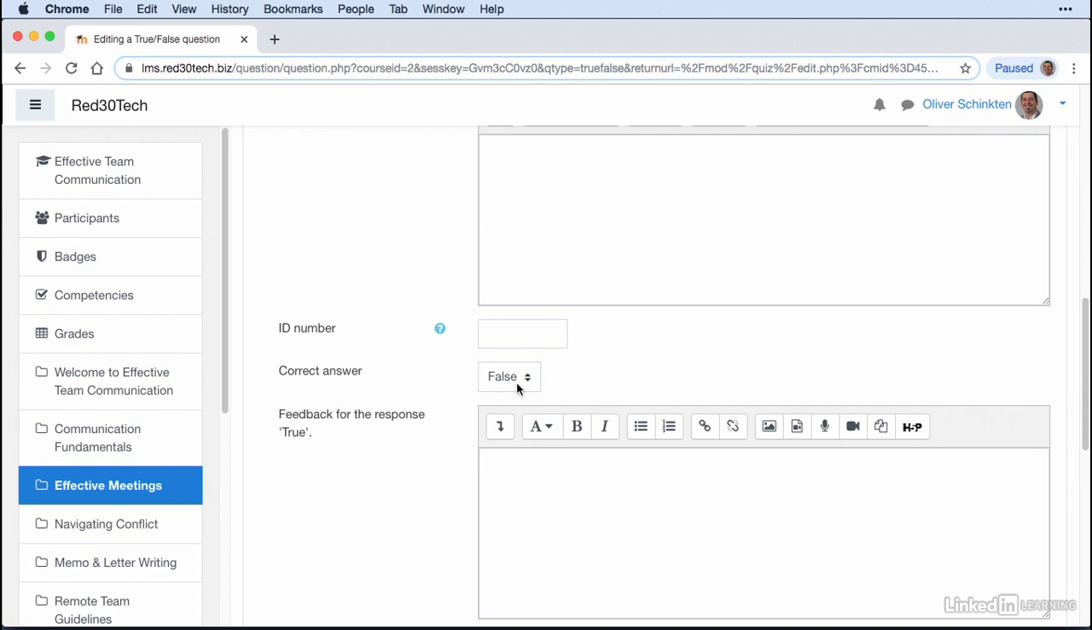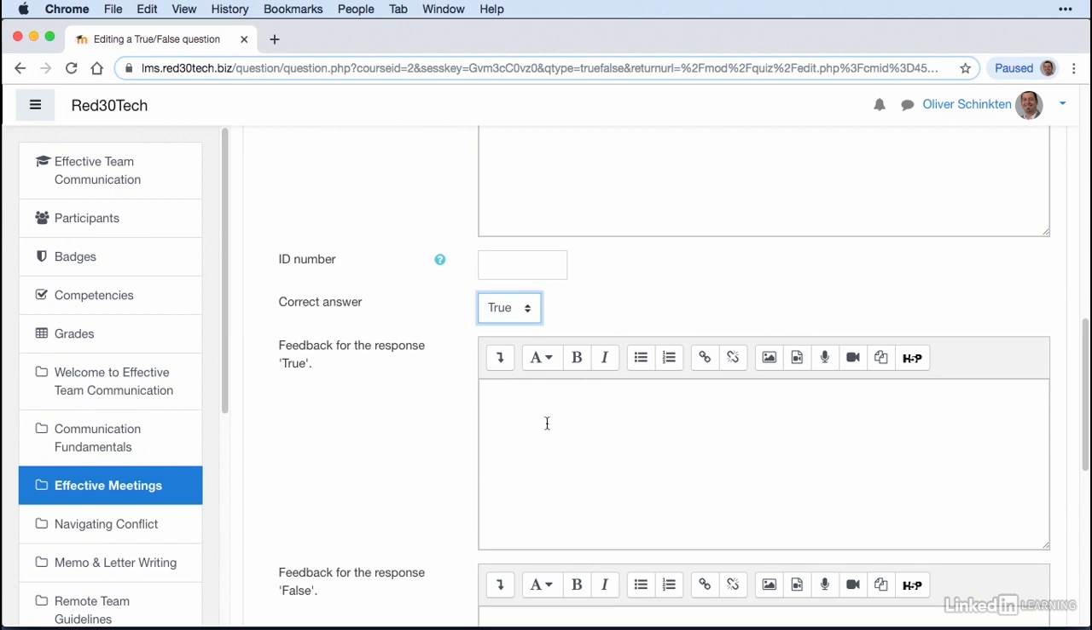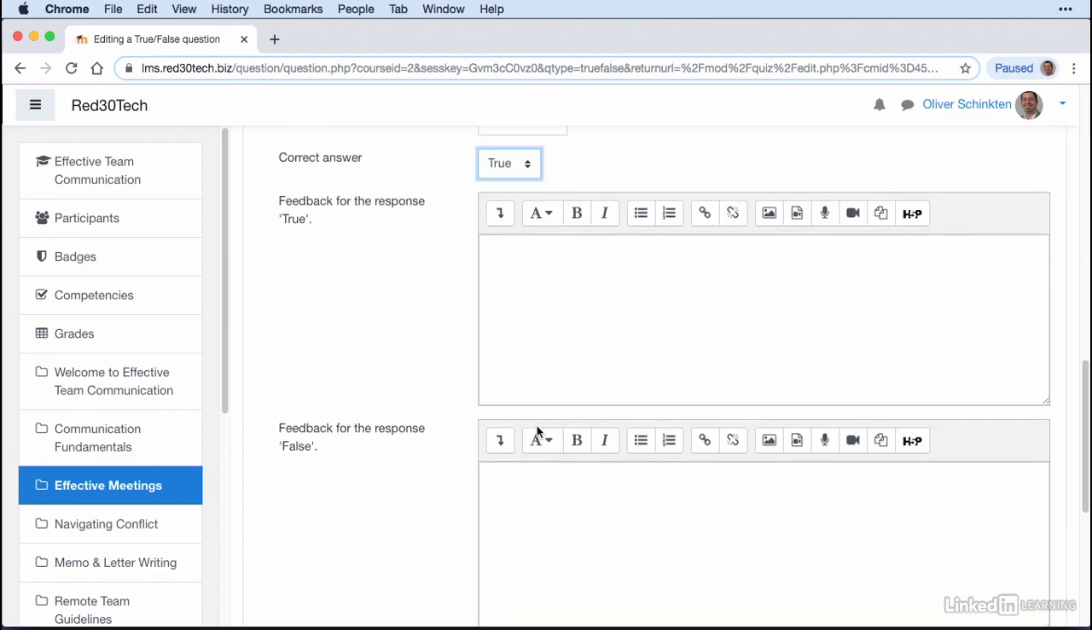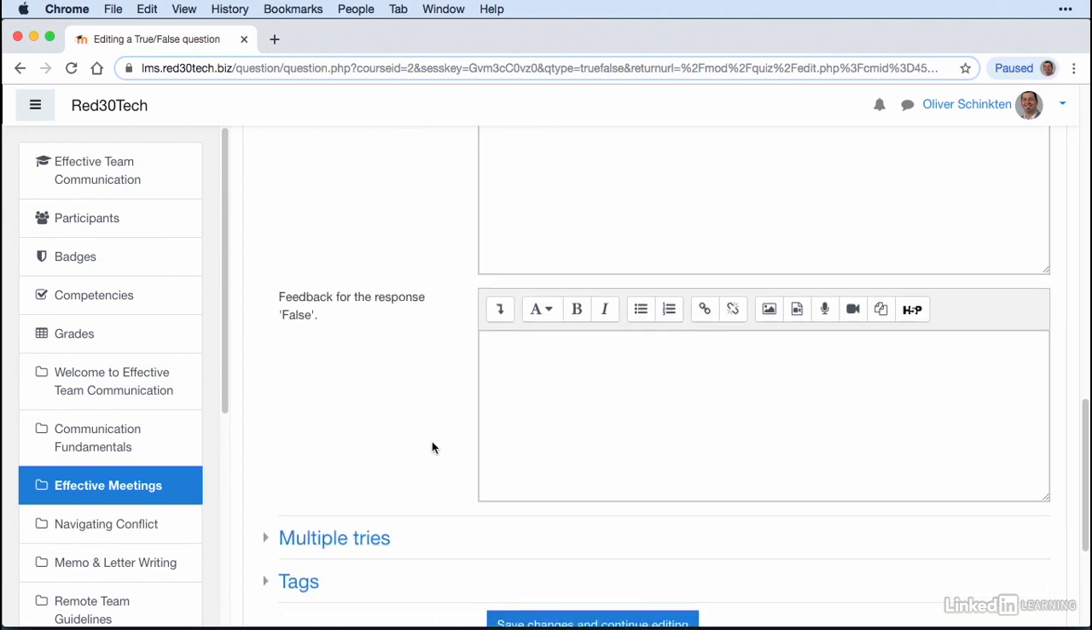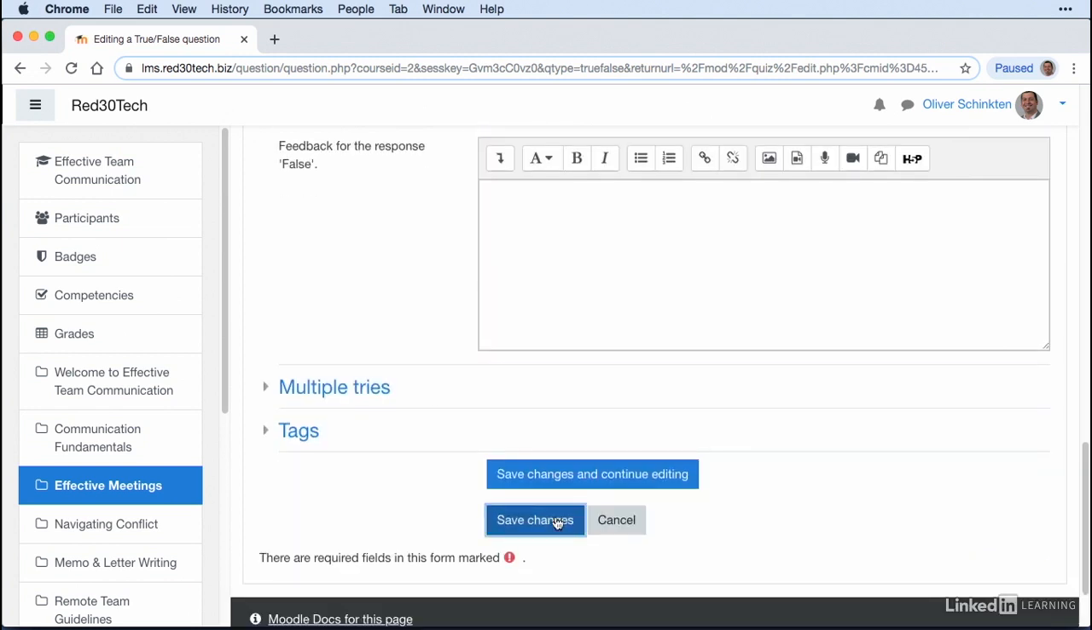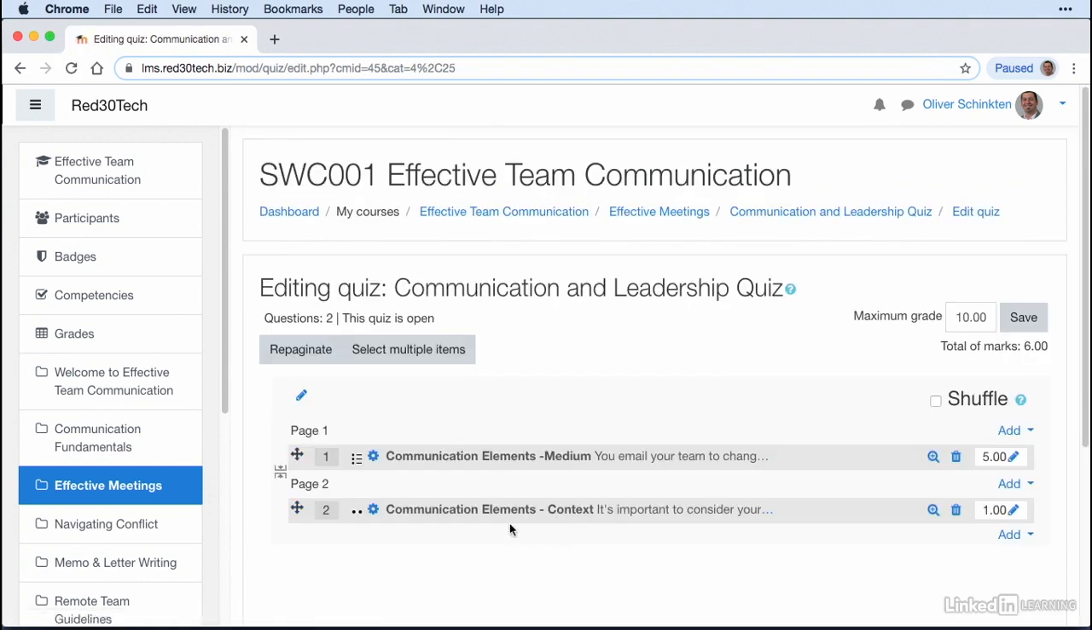And here, I need to first select the correct answer. In this case, the correct answer is true. So I'll put that in. And if I wanted to leave feedback for that response, I could. You can also put in feedback for the incorrect response. In this case, I'm not going to. I'll go down here and click on Save Changes. And just like that, we now have 2 questions that are inside of this quiz.